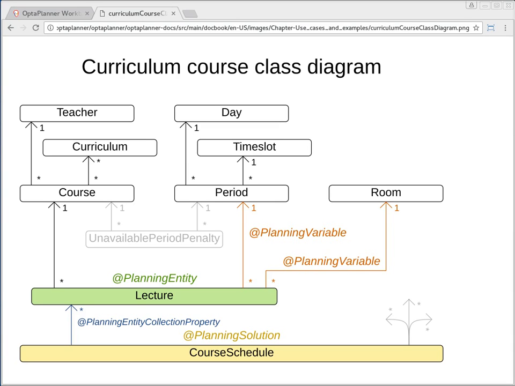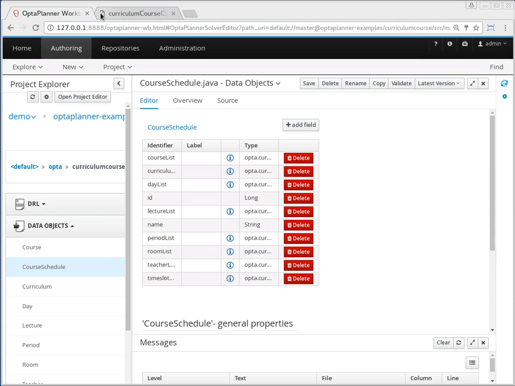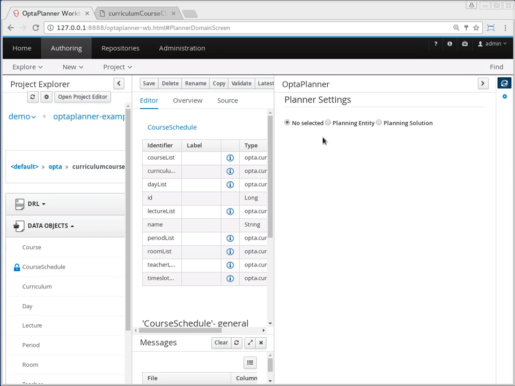Alright, I've launched OptaPlanner Workbench locally, and now let's go through the configuration steps. So at first let's apply OptaPlanner annotations on selected data objects. I'll start with course schedule, which is so-called solution object or planning solution. I need to open the object editor and select planning solution. Let's use a hard soft score, which is a default value.